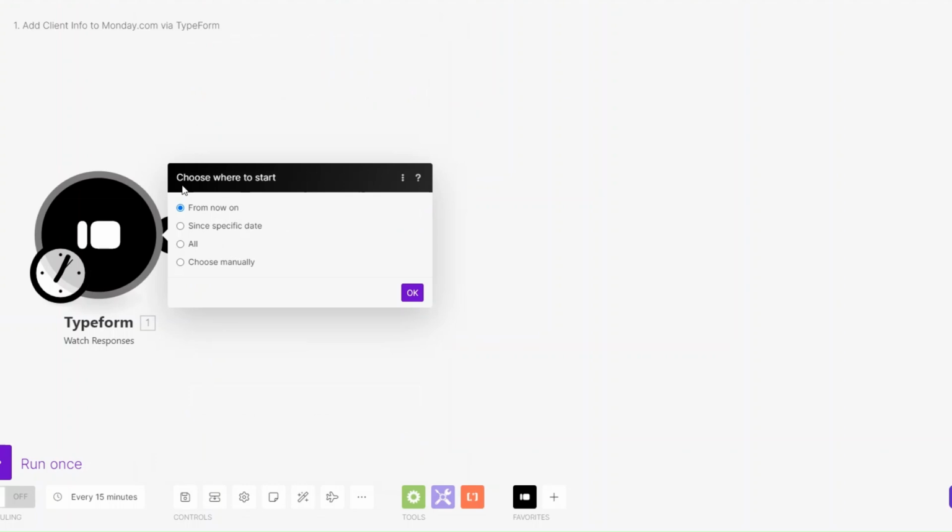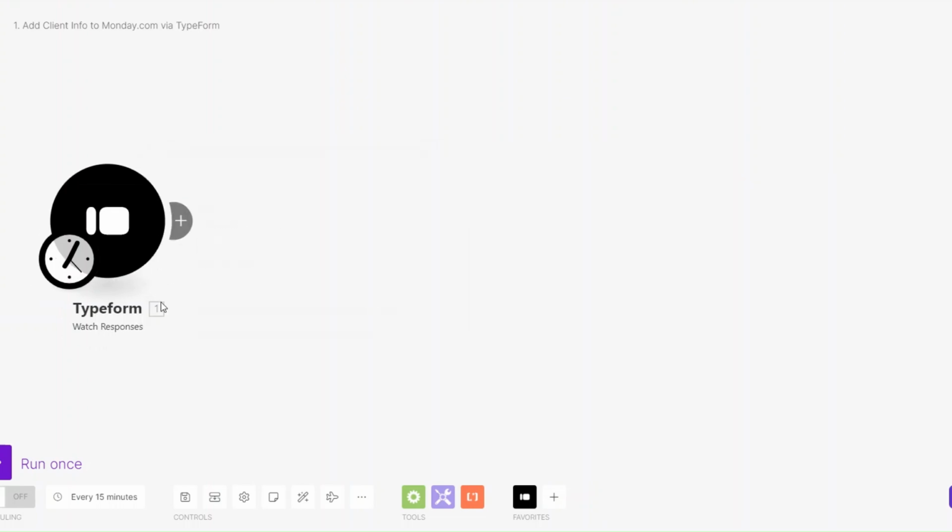And then you can see right here, we need to choose where we'd like to start. You can either choose from now, since a specific date, all, or choose manually. I'd like to start from now, and then here I'll click on OK. Now we can list our responses that we are getting from Typeform.